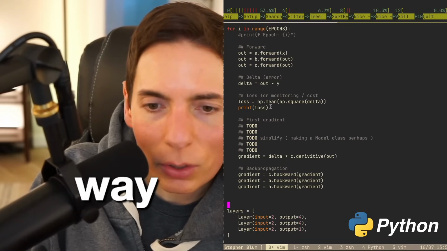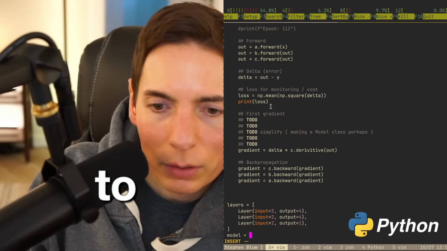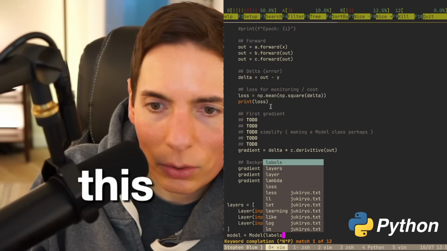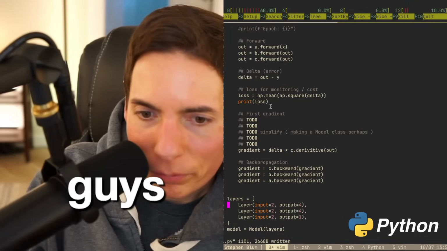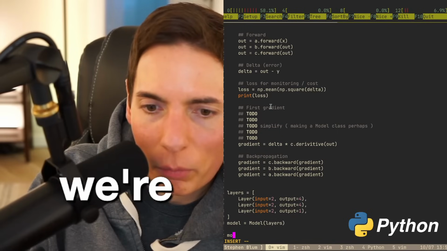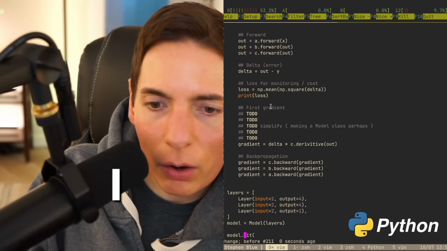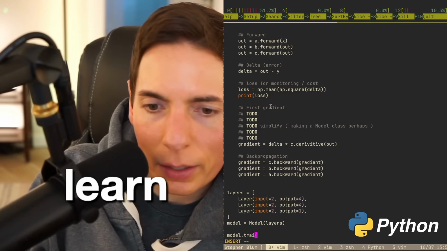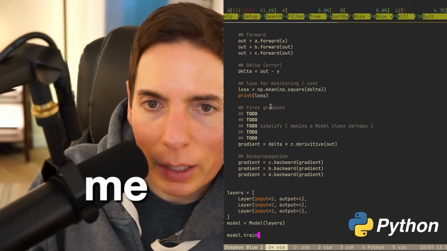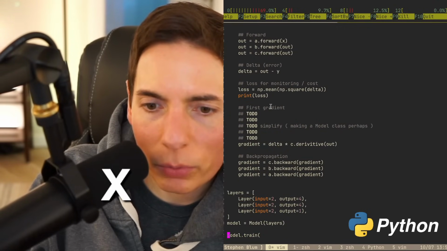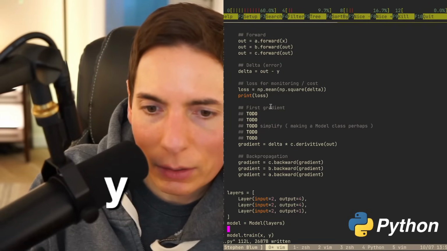So we got our layers, then we're going to get our model. And we do layers like this. Layers. There we go. Guys, we're almost there. And then we're going to say model.fit. Like this. I would, or learn or train. I like train. And we say our labels and our features are this. These are X and Y. So we do X, comma, Y. There we go.